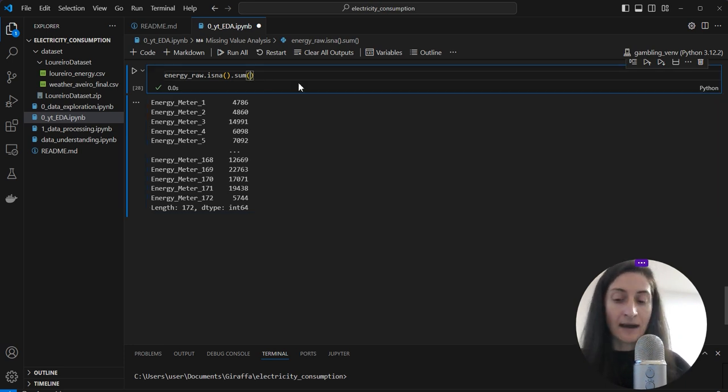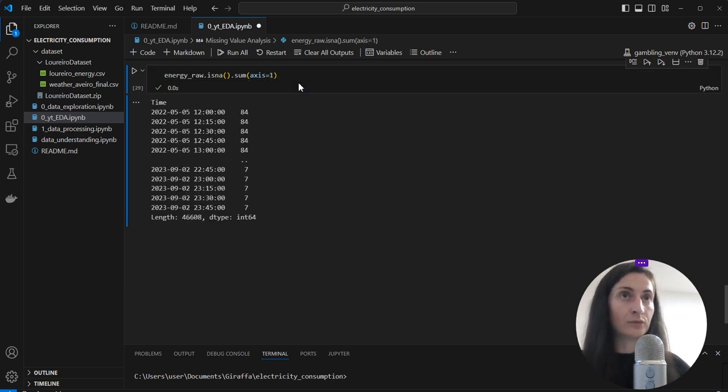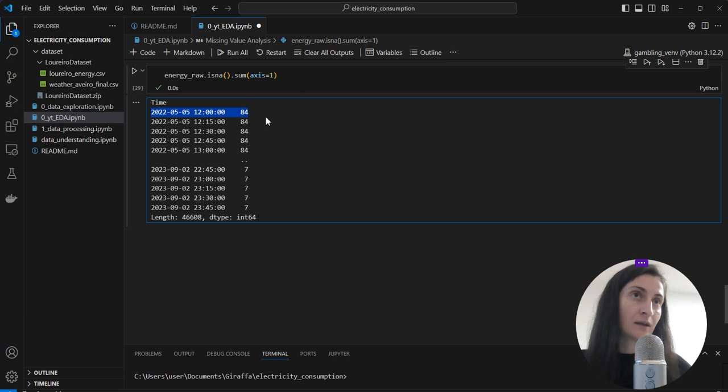Because within sum, the default axis is the axis of the columns, which is 0. If we change the axis to be 1, then we are going to have one number for each one of the rows. And each number is going to be the count of missing values for that particular row.